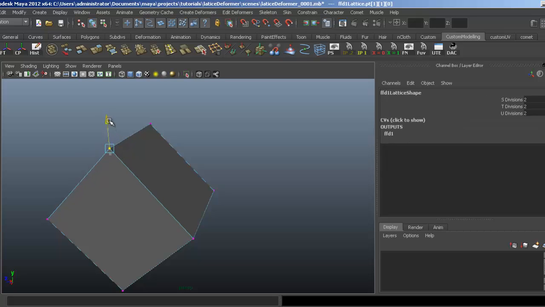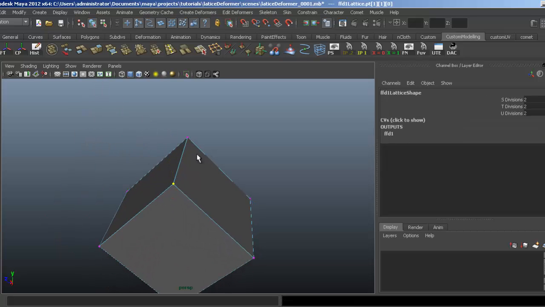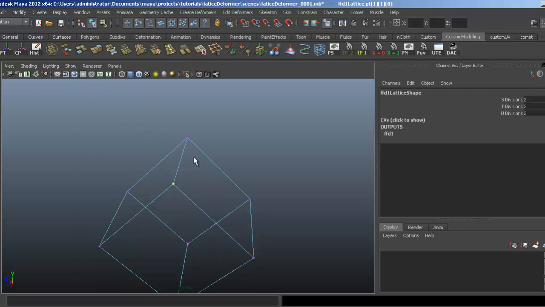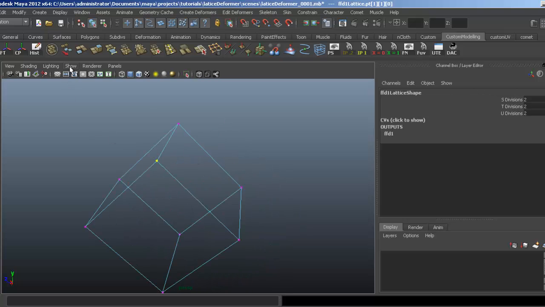There's the lattice, and I can deform it. And just to prove this to you, if I turn off show polygons, so you can see there's the lattice around it.